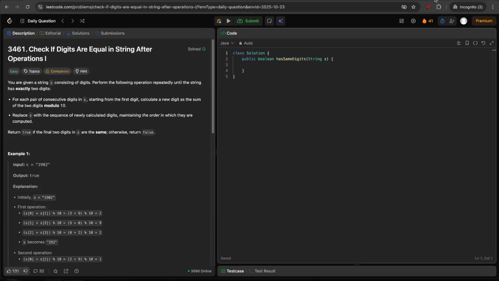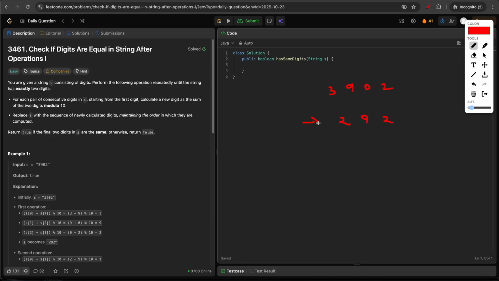Let's see the first input. Initially, we have the string 3902. According to the operations, you add up the first 2 digits and take mod 10, so it becomes 2. The second pair, 9 plus 0 mod 10, will be 9. The third pair, 0 plus 2, remains 2. So this is the new string formed, and on this you have to repeat the process.